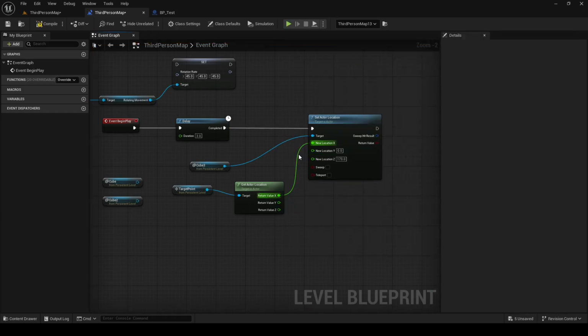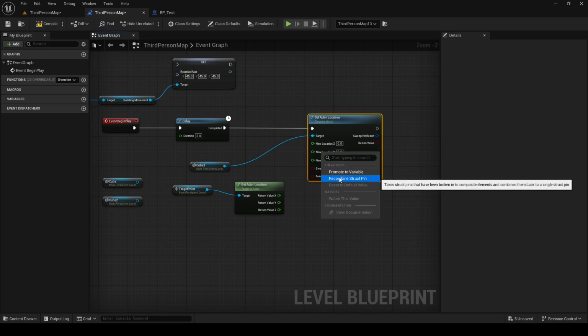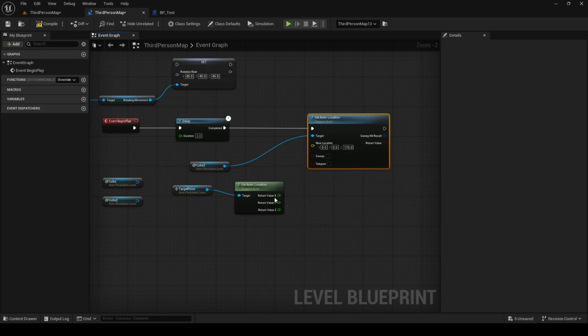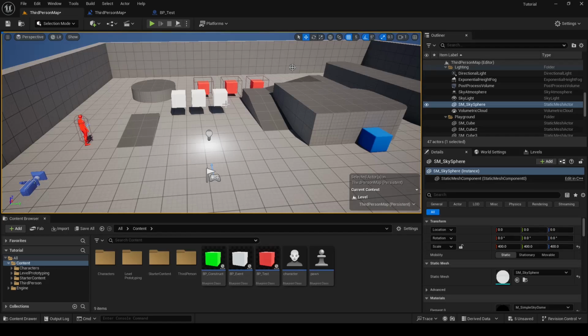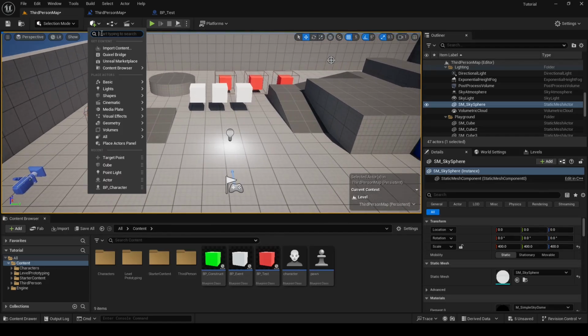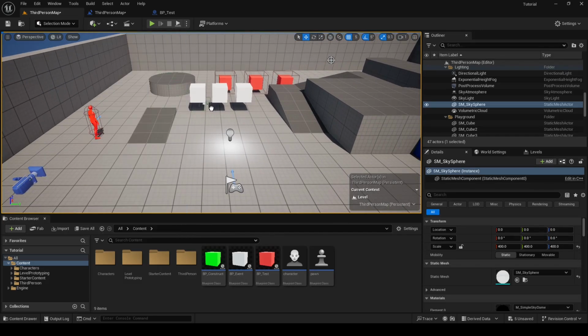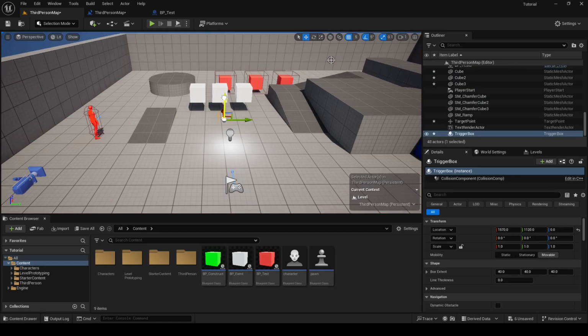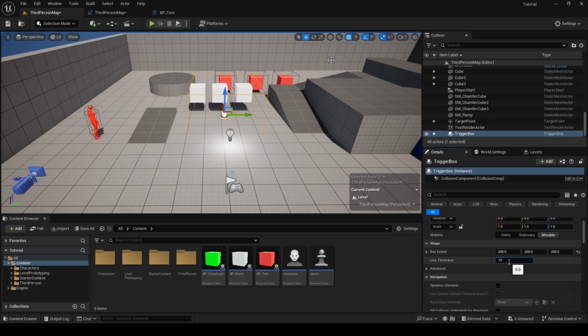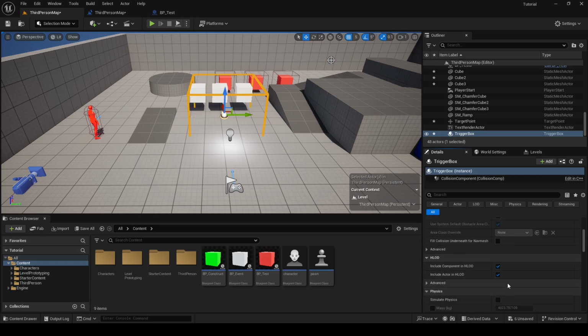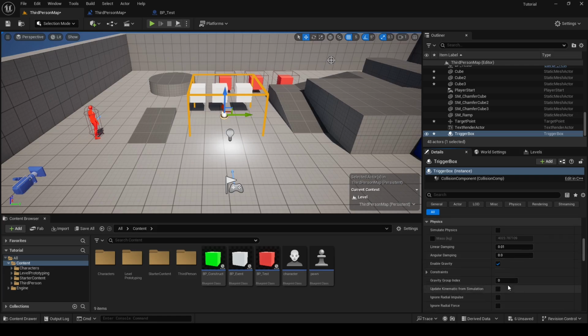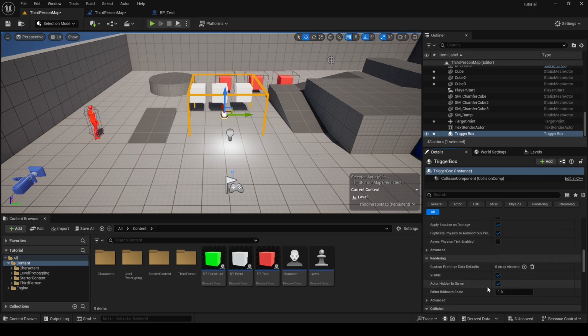To remove these 3 values, break the connection. Right-click and select Recombine Struct Pin. We can also take references while we are playing the game, so back in my level editor I will add trigger box to the level. I will change box extend and line thickness so that we can see it better. And I will uncheck this box actor hidden in game so that we can see our trigger box while we play the game.